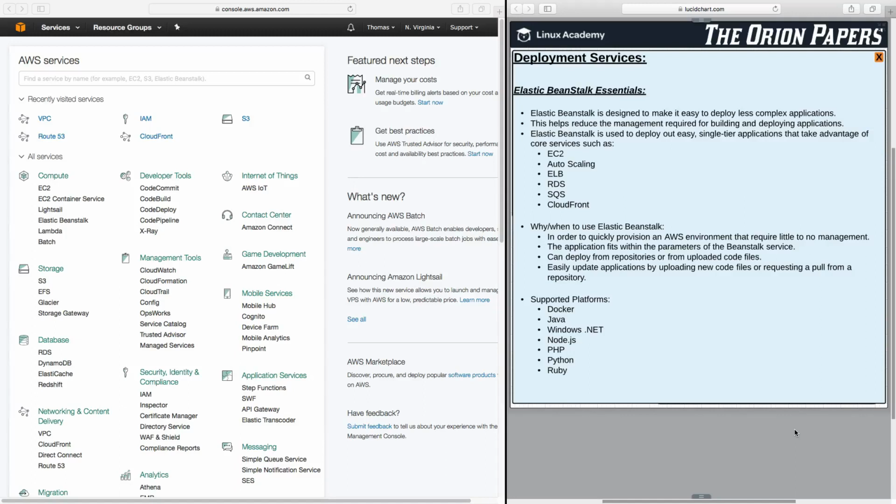So why and when would you use Elastic Beanstalk? What are some other points we should know about here? Well, in order to quickly provision an AWS environment that requires little to no management, right? So this is, again, for environments that are simple, things that are not going to require a lot of nuance or a lot of management. The application also has to fit within the parameters of Elastic Beanstalk.